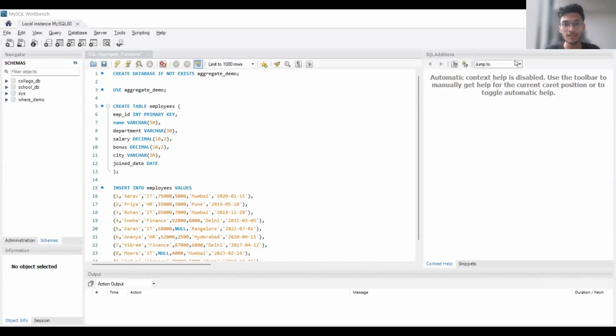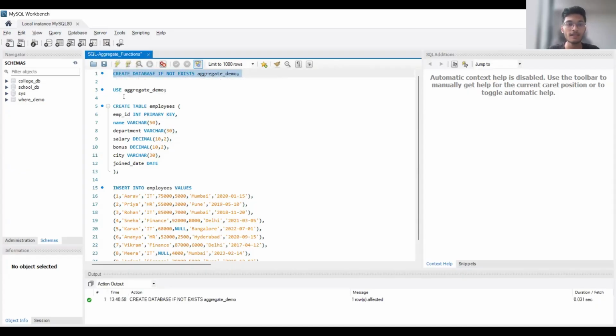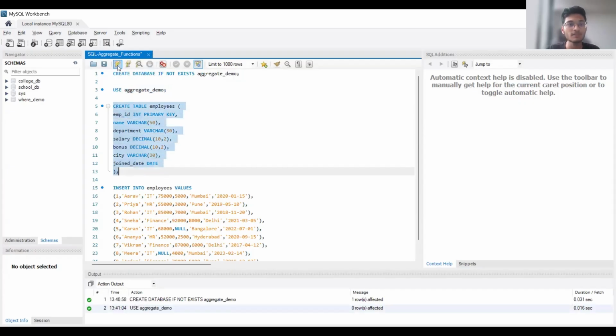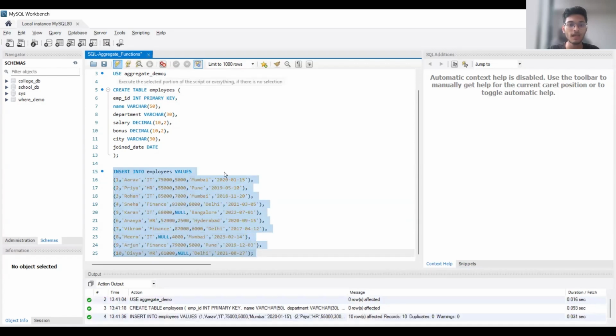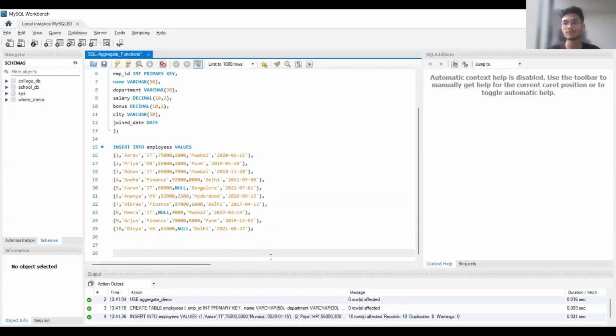So let's get started. For the demonstration of the aggregate functions, I'm going to create one database here. So create database aggregate demo, then use that database. Now I'm going to create one table inside this database. Let's say employees, having columns such as employee ID, name, department, salary, bonus, city, join date. So let us insert some values inside this employees table. And let us start with today's video, that is about aggregate functions.